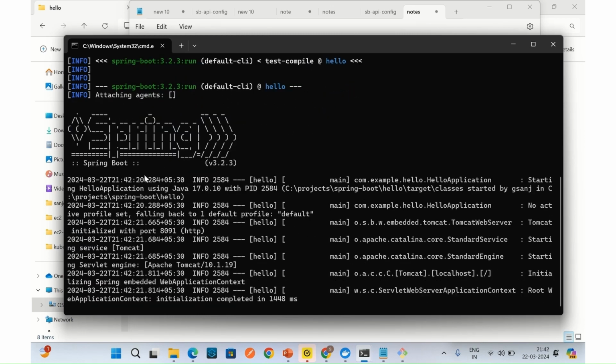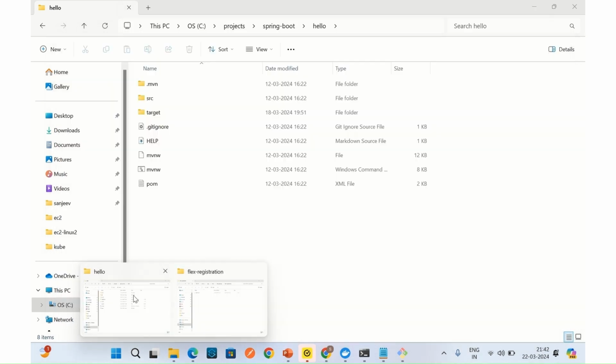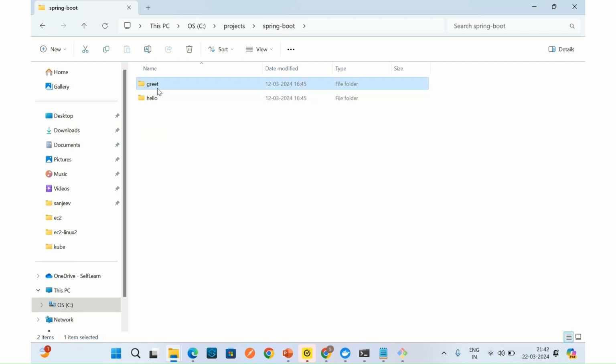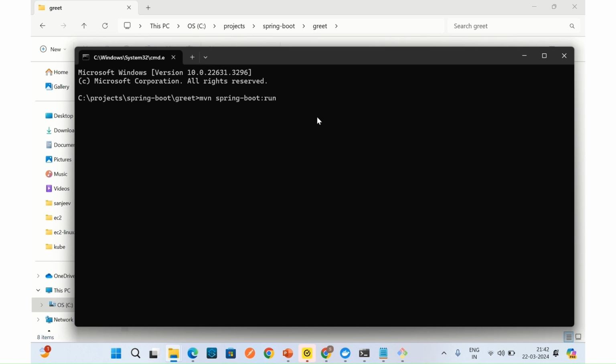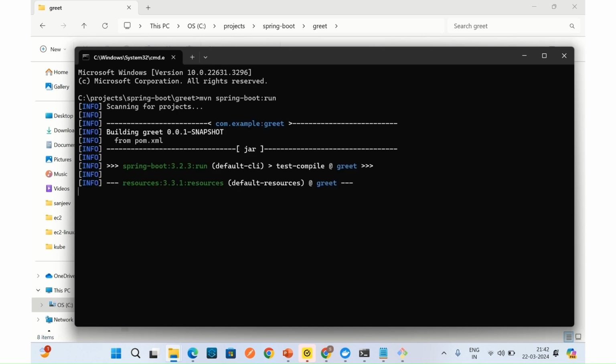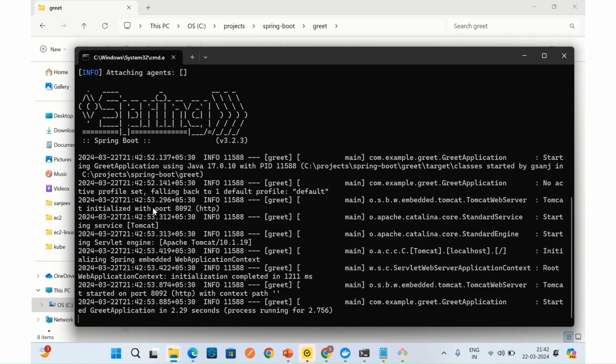So the Spring Boot API is starting, and it is starting on port 8091. Let me start the greeting API now. In CMD, I will run the command to start the greeting API. The greeting API has started. We can access these APIs, hello and greeting API.